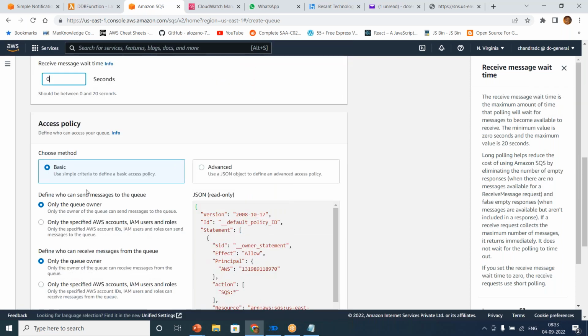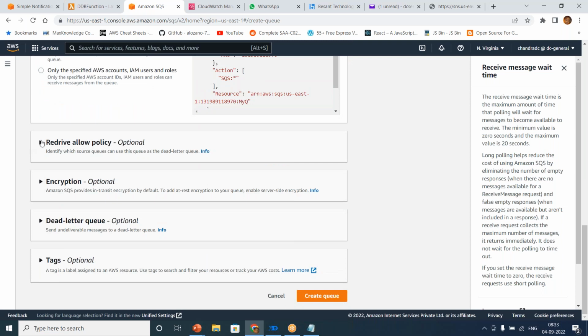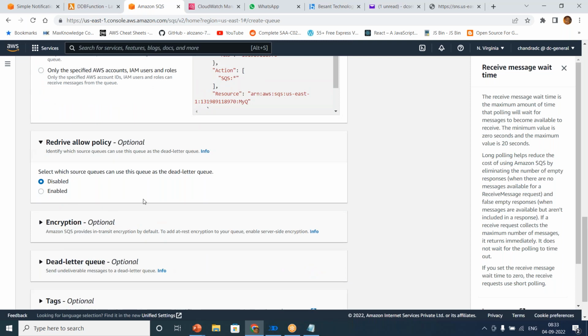Access policy, just like what we saw: who can send messages to the queue, whether only the owner can send or any specified account or users and roles. Similarly, who can receive this message, the queue owner, or only any specified account. That's the same thing that we saw. Retry policy: how many times it can retry until it moves to a dead letter queue.